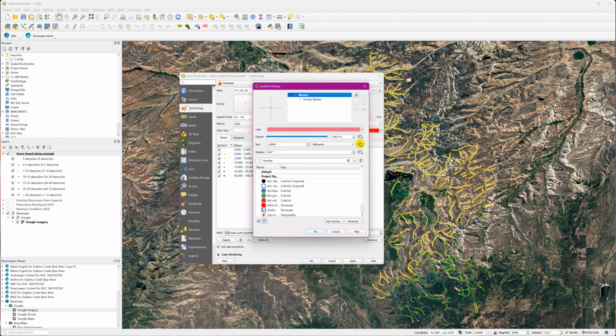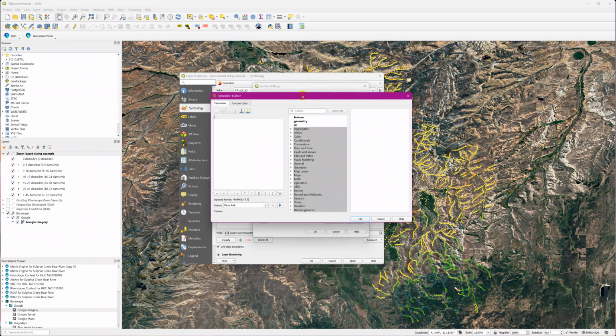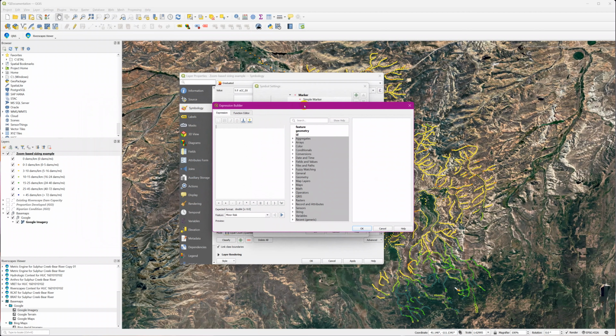To the right here is this data defined override button. So if you click it and then click edit, this will let you add an expression. So this opens up the expression builder. This is probably, hopefully, sort of familiar by now. So I'm going to go and copy and paste in the expression that we use. Okay, here is this expression.